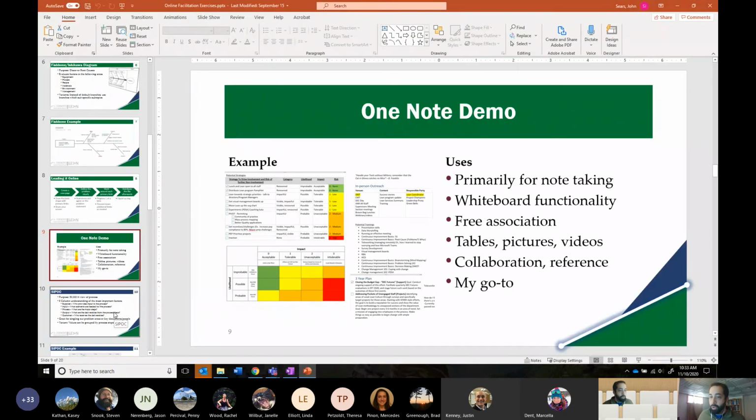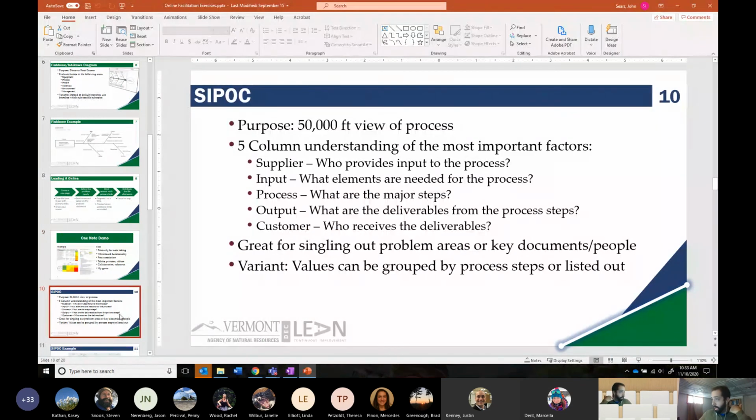Okay. So now we're in the draw.io phase. So we're going to talk a little bit about SIPOC. SIPOC stands for Supplier, Input, Process, Output, Customer. It's a tool for taking a 50,000-foot view of a process. It's not a details tool so much as it is a cataloging tool. It is really great for singling out problem areas or identifying key documents or people. And it's a great first step for a lot of things when you're just trying to wrap your head around the scope of what you're looking at.